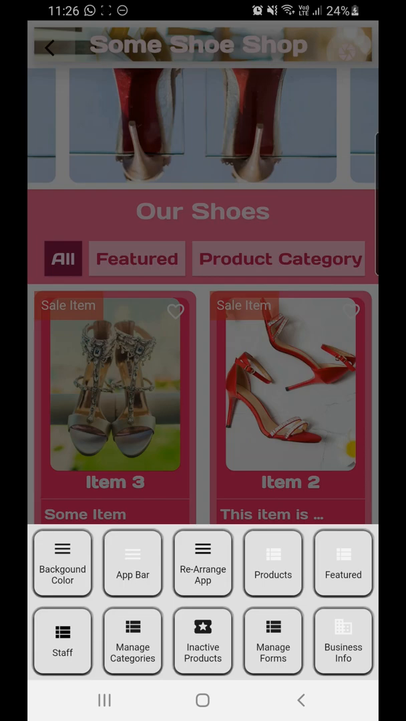Look at all your inactive products, manage forms, which we will get to in another video, which is probably going to be quite intense. Forms are very powerful, but you also do need to understand how they work. And lastly, we have the business information section. As you can see, the app bar, products, featured, and business info section have been grayed out because they've already been added onto our application automatically, and we cannot add those items again. If we however wanted to add the staff section, which I believe in the future I'm going to change to bookings, you can simply click on there and then it will allow you to make a sort of booking system where people can do online bookings with you.